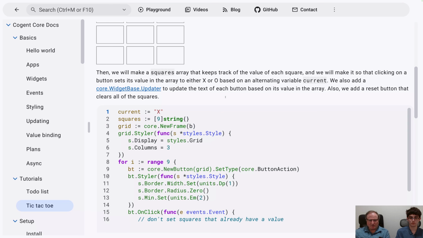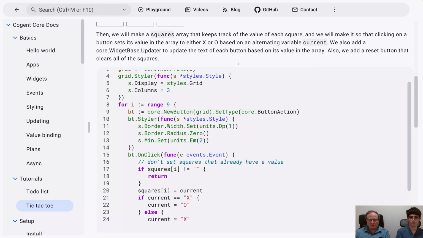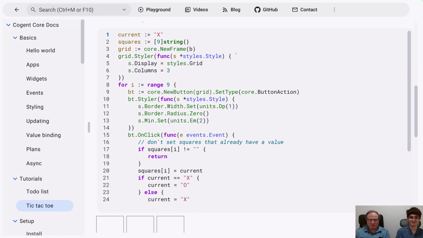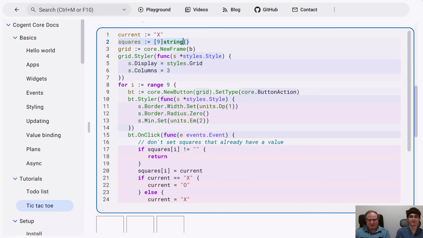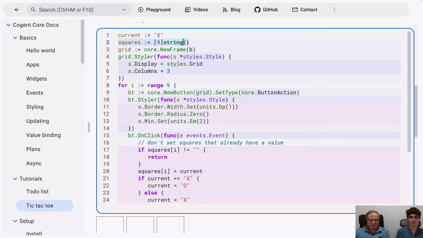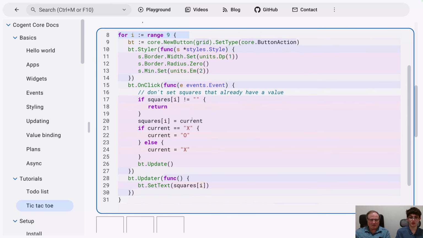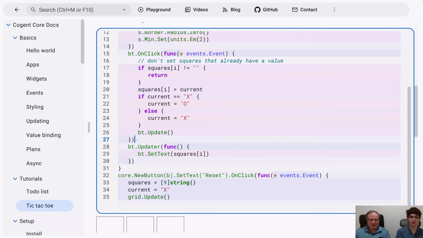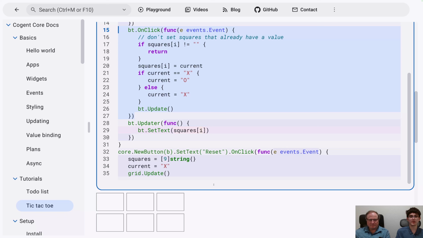Okay, next we're going to add some data structures to our app. So we've got the squares as a slice of strings, and that's going to contain either an X or an O or blank at the start. And so you can see the critical thing that we're adding here is this on-click event handler to this game. When you click on a square, first of all, if the square has already been set, then you don't do anything.